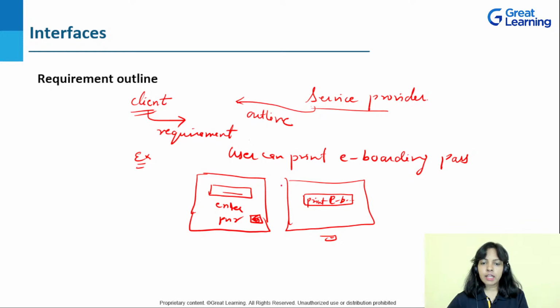So here, as a service provider, I'm not aware of what I'm going to do in this print e-boarding pass module, or what will happen when a user clicks on enter PNR or this button. I'm not sure what exactly is going to happen, but I want to create an outline that says these things should be there. How they work is left for later implementation. In that case, I'll create an interface, and I'll tell you how to create an interface later on.